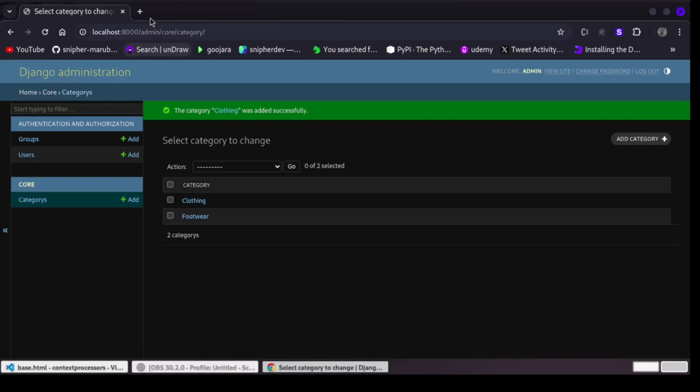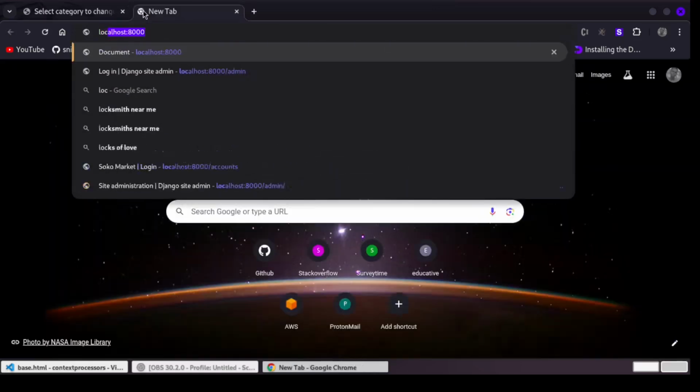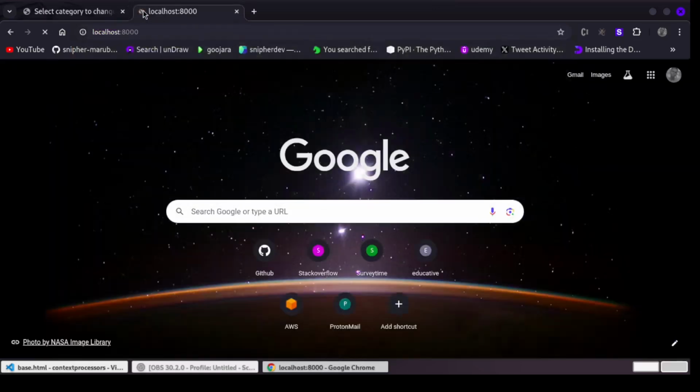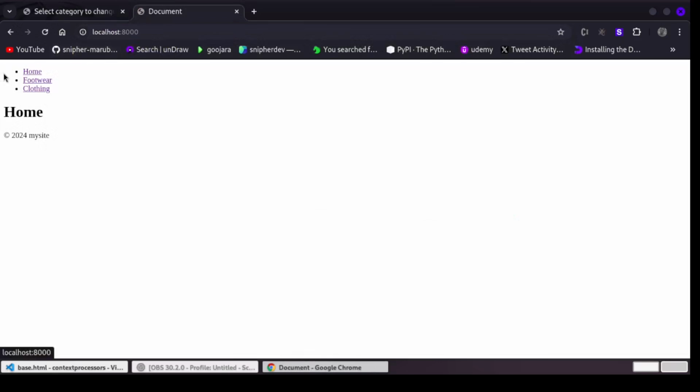So if we go to our page, home page, you will realize all those categories are being displayed without having us to write any function on our view. So this is how context processors work. We just query the objects and then pass those objects inside that template. Okay, so without having to write those.